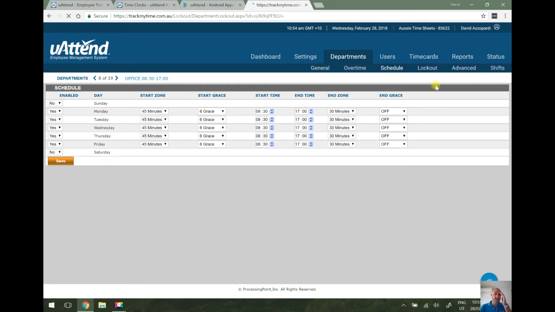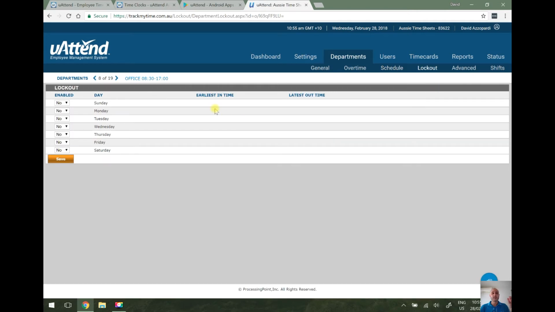The lockout option gives us the ability to define the earliest time the time clock or app will actually work for the employee, or the latest time as well. So if you don't want staff to sign in until a certain time, you can add a lockout time to the department.